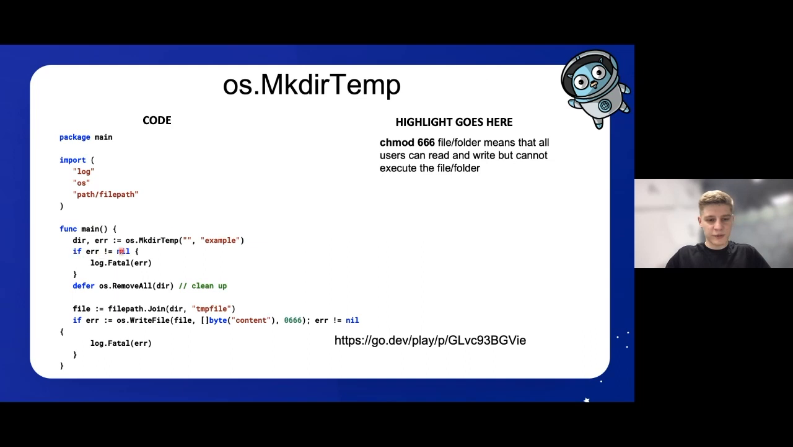What we do here, we create a temporary directory with the name example. We check that everything is okay. And when we finish with our work, we want to remove everything inside of this directory, including this directory. So we're cleaning up.